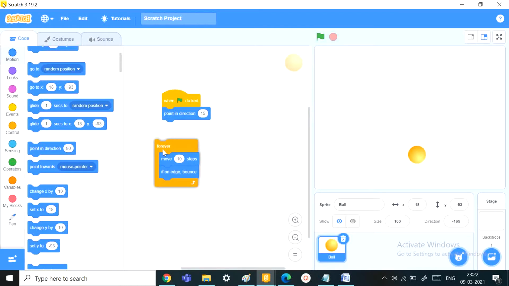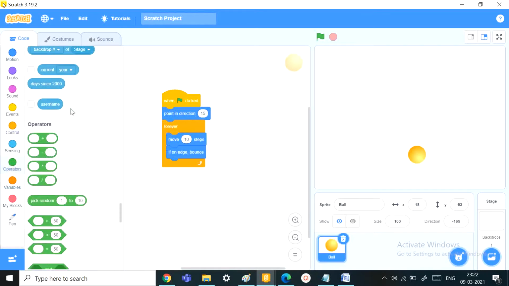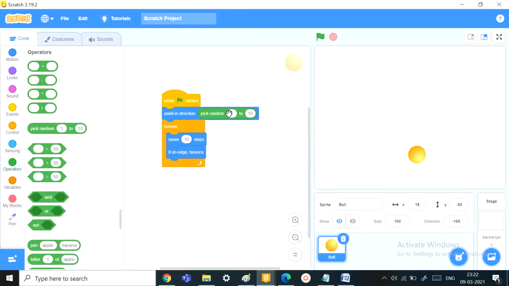Okay, but it'll keep going in 15 only. That's why we can just add this pick random block from the operators. The first block we'll write minus 180 and the second one 180 there. Let's try this out. Okay, now it'll go in different positions. There. So that's something more likely. You can set it to 15 itself or any other number you desire, but I set it like that for it to go in random positions instead of staying in the same place.